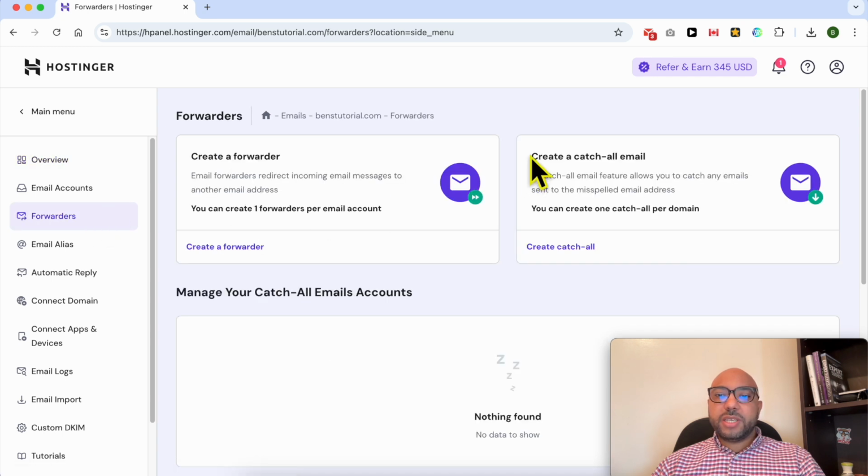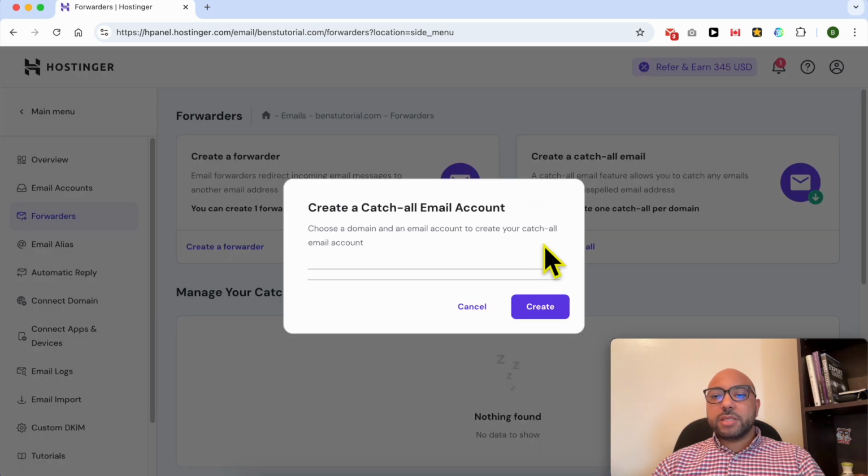Now below create a catch all email, click on this create catch all button. By the way, a catch all email feature allows you to catch any emails sent to the misspelled email address, and you can create one catch all per domain. Click on this catch all button.